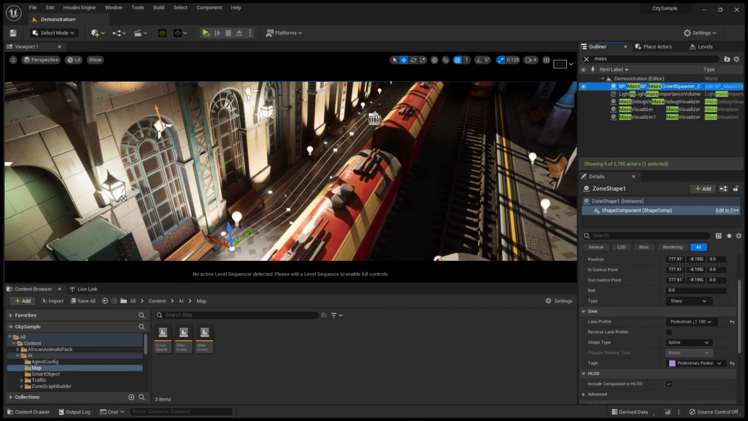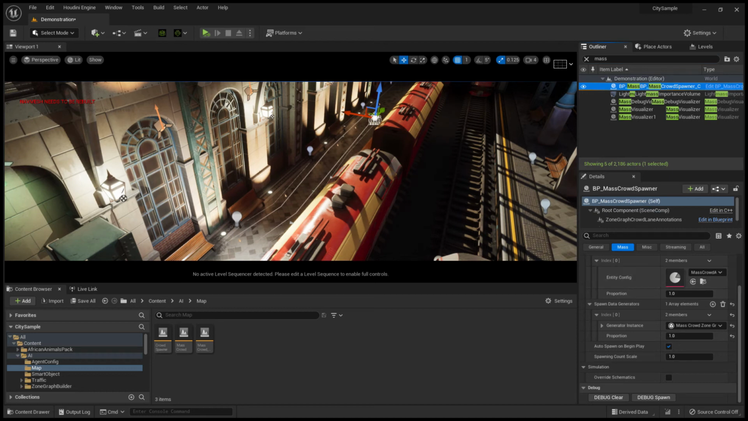Now once you have this set, you're going to want to go to the mass crowd spawner blueprint, and under spawn data generators, you want to make sure, if it's not already there, you add a new item. And this will be blank. And under here, you want to do mass crowd zone graph point generator density 0. You could do any one of the densities, but that depends on how you've got your crowds. And we'll work on that later. But just do density 0.